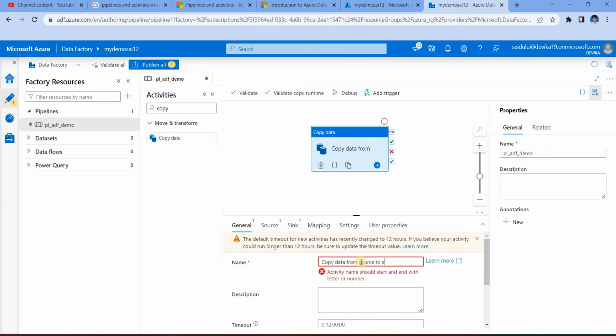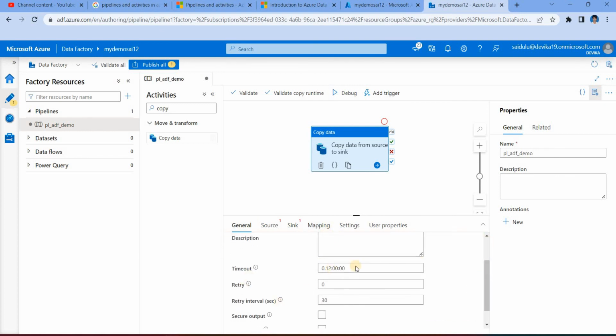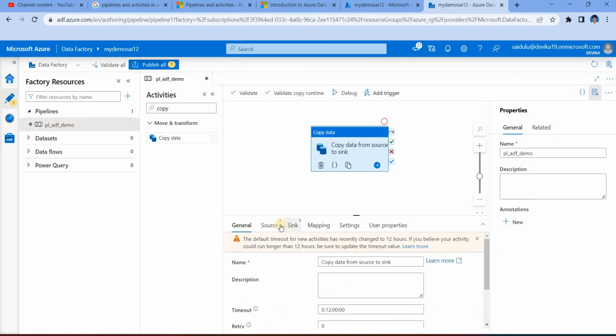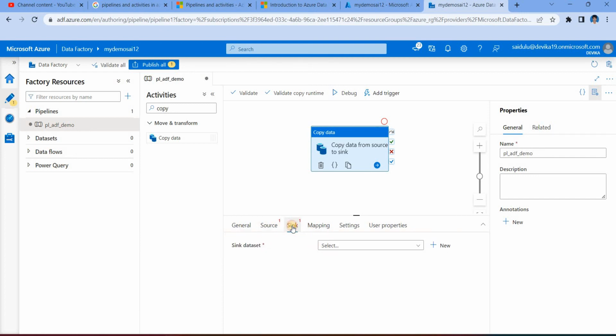Source to sink. And if you want to give here some description, and we'll see all the remaining things in upcoming videos. And here we should mention the source and here the sink and mapping and other settings also. After you are giving all the things, you should validate for any errors or bugs. Once you completed, so we should go for debugging and we should focus on our triggers also.